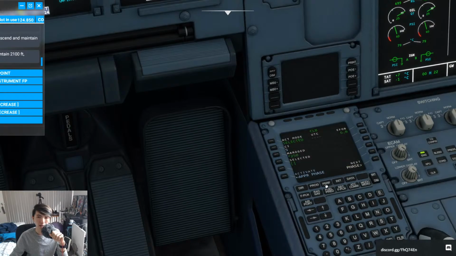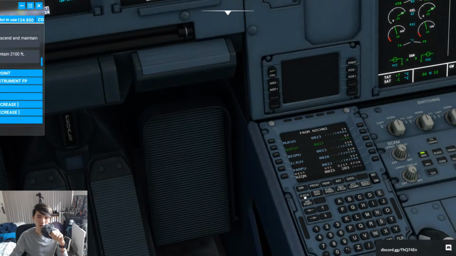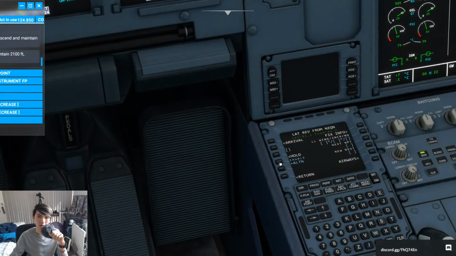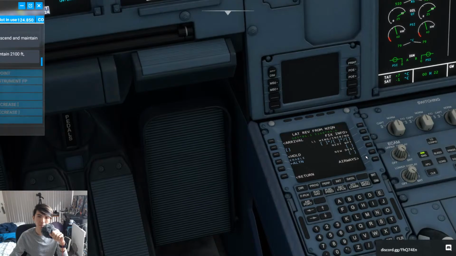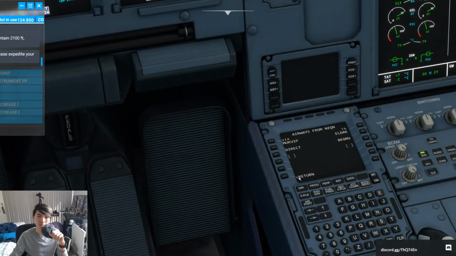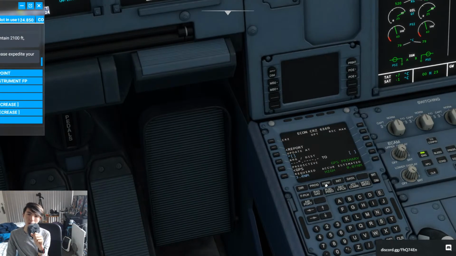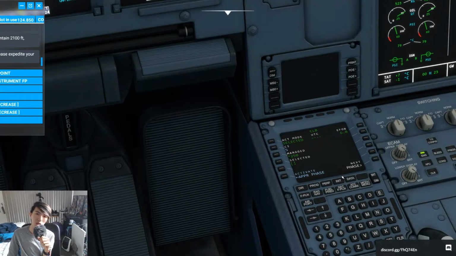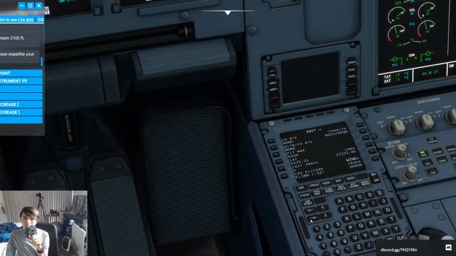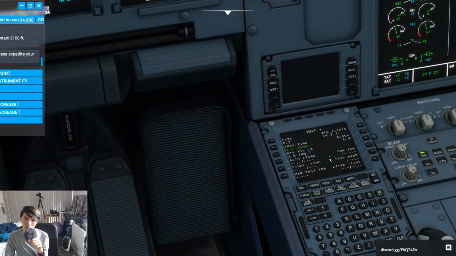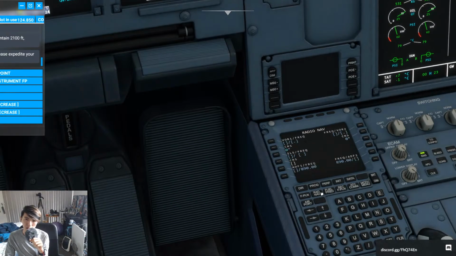Okay, how do we divert? Is there a way to divert? If we go there, maybe go enable alternate. Nope. Generic Delta Alpha Zulu, please expedite your descent to 2,100 feet. How do we do an alternate? Alternate entry.